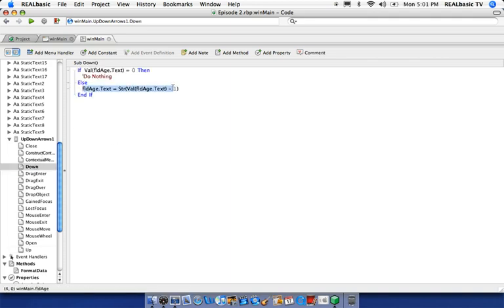So let's switch over to the up method here, and let's copy this code right here, this little text, and paste it in here. Instead of decrementing the value by 1, we can just change this to a plus sign. So again, we're getting the text that's within field age, changing it to a value, incrementing it by 1, changing it back to a string, and then setting it to fieldAge.text.